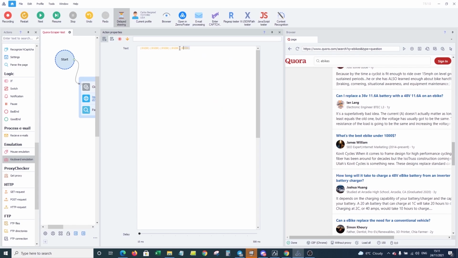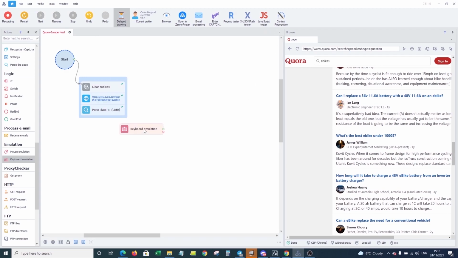So paste it in there. Okay, grab a couple more. Copy, paste. Let's see if this one works. Okay, delay. You don't really want to worry about delays at the moment. So just click off that.